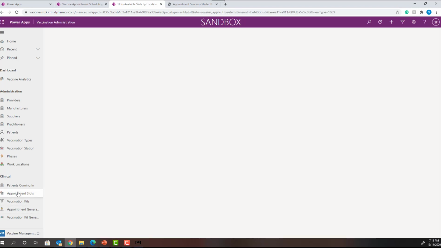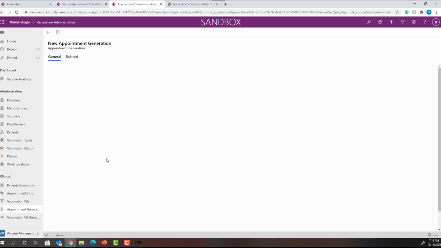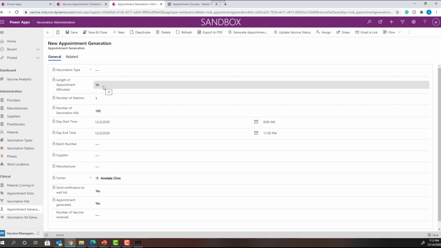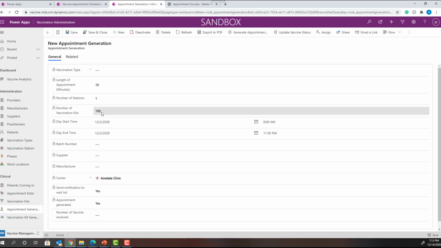The appointment slot creation or appointment generation process is very simple. For each clinic, you can define that for this clinic, at 10-minute intervals, we are going to have one station from 8 a.m. to 11:30, from this date to that date, and we're going to work to make sure we can have 100 vaccinations administered. You can create many slots, but it will only allow you to make appointments for a total of 100, because that's the maximum vaccination you have. So you can track through that.